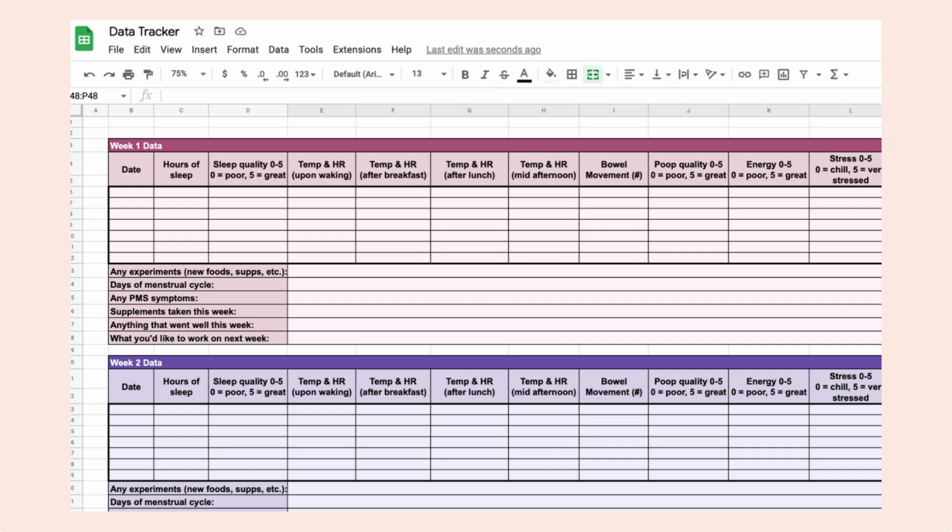So, the data tracker, which we made as a simple to use Google Doc Excel spreadsheet. All of the columns are ultimately optional, but we include columns for what we think are important things to monitor over time. We separated the tracking week to week, and we include spaces to track sleep hours and sleep quality, body temps and pulse measurements throughout the day, bowel movements, energy, stress, whether or not you worked out, your daily steps, hunger, and planned relaxation activities.